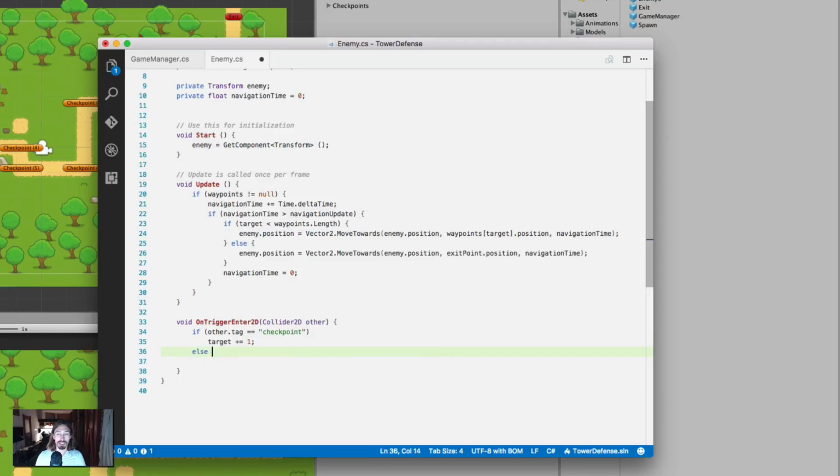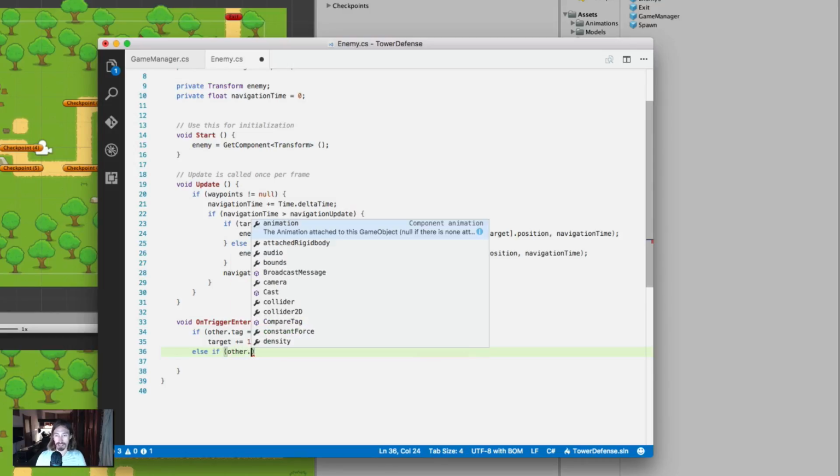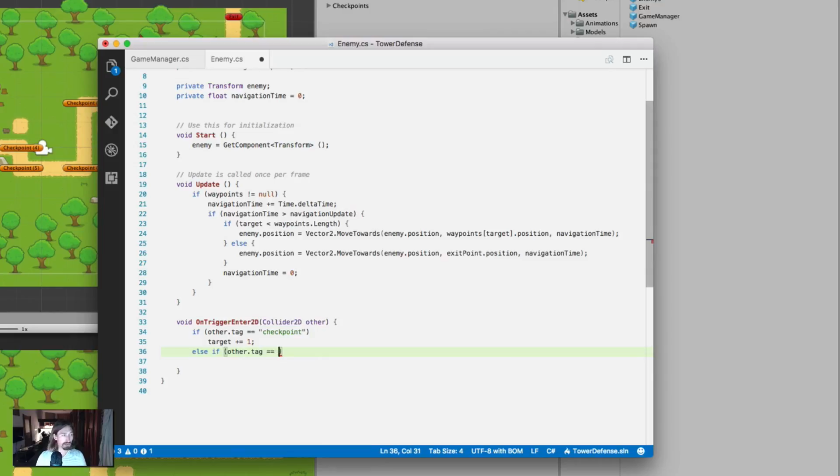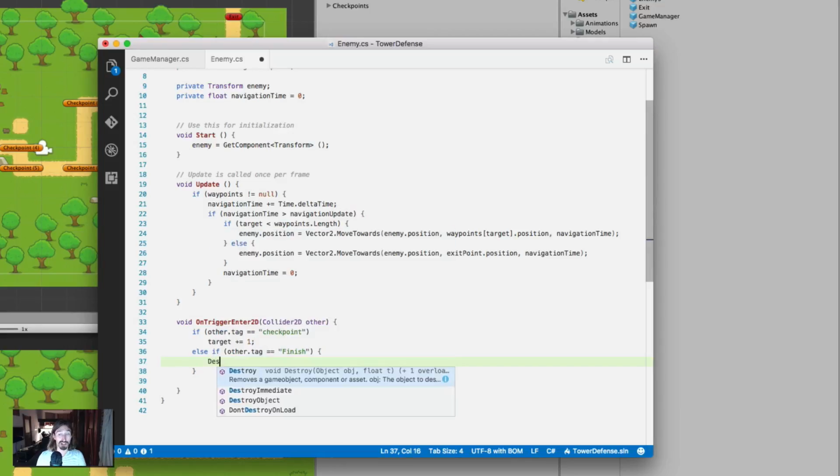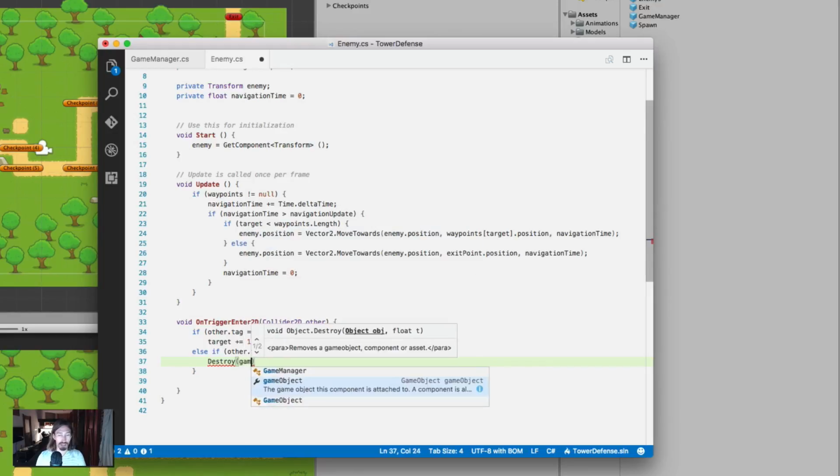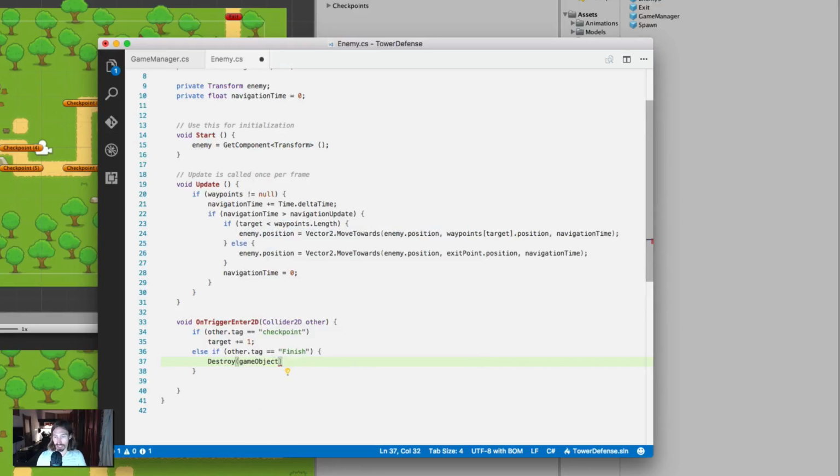And also, we need an else if here. If other tag equals finish, and this one's capital because we're using a built-in tag, and I remember those being capital. If it equals finish, we need to, let's see, first off, destroy our game object. So we just call destroy and say game object, and that will destroy the current game object, right?